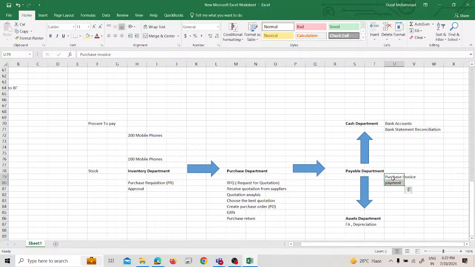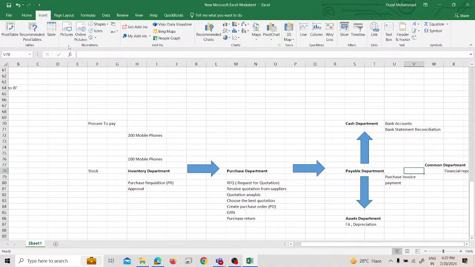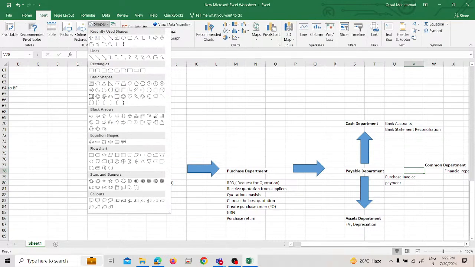There is another point about the payables department. What will happen after the payables department? The payables department will go to the common departments. All the things will end up under the common departments. What is the common department? Here we can see the services and expenses. It means the financial reports, where we will see the payables ledger, the cash ledger, the asset department, and the purchase reporting. All these things we will see in the common department.